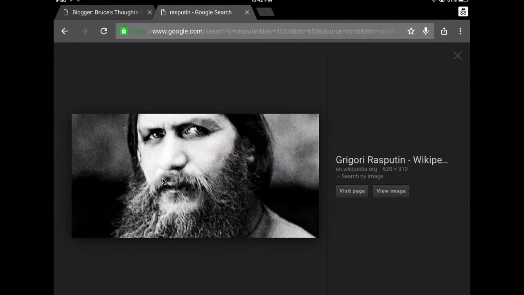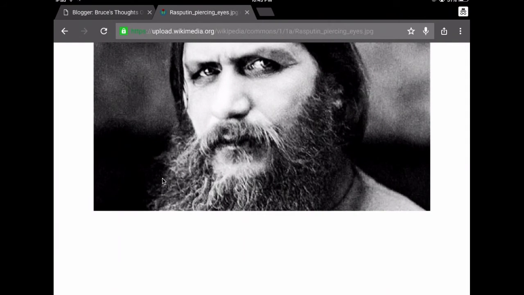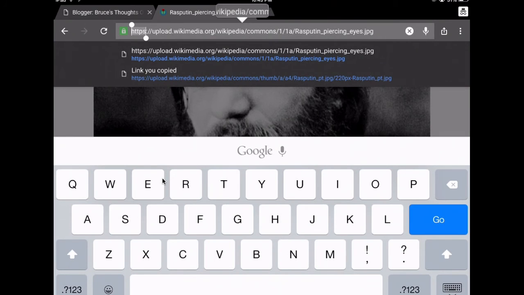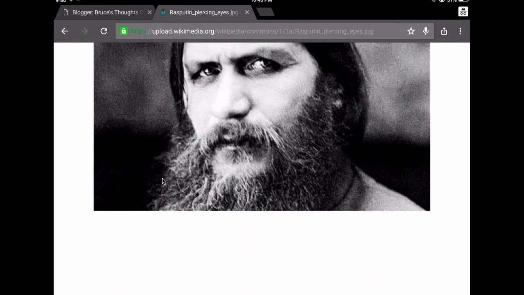And now what I have to do is hit View Image. There we go. Now, what I also have to do next is copy the address here. So I'm going to select all. I'm going to copy it. Then I'm going to go back to the Blogger tab, and it's going to take me to my post.